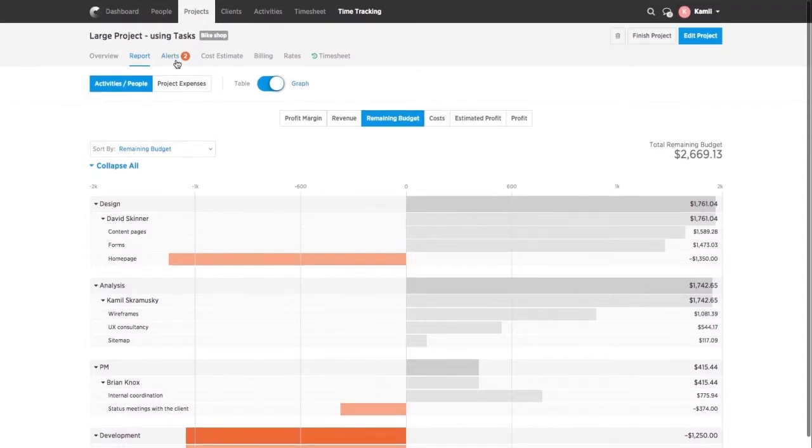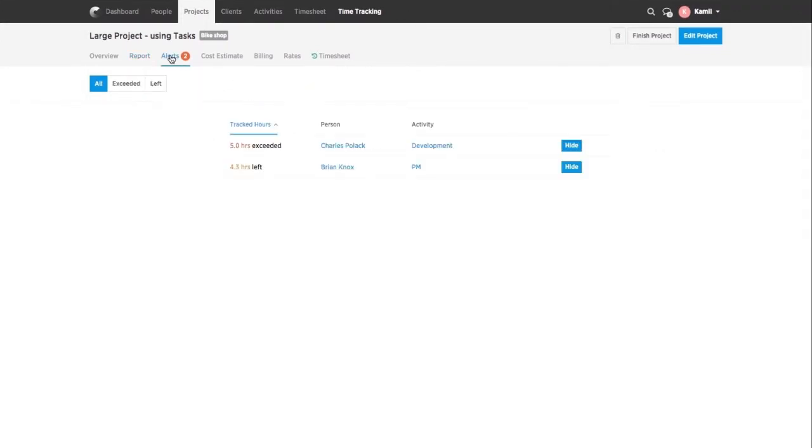Let's move on to the Alerts tab, which is a function that will come in handy particularly for project managers. In Cost Locker, the default rule is set at 80%, which means if somebody exceeds 80% of their estimated time, it will pop up here. The same thing happens if they exceed 100% of their time. And you, as a project manager, are aware of this in time and can prevent further escalation of losses.